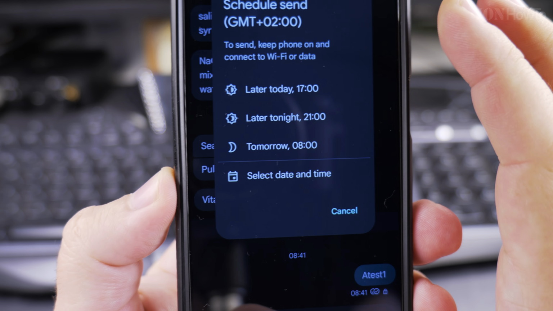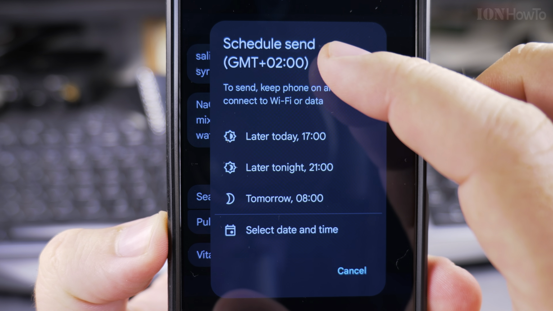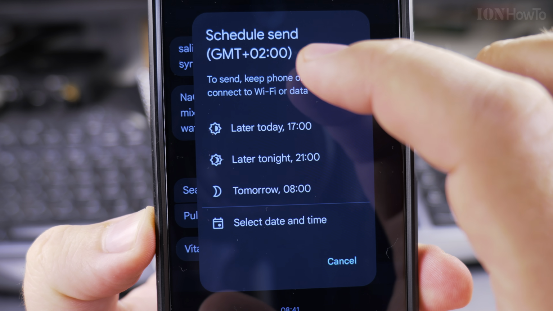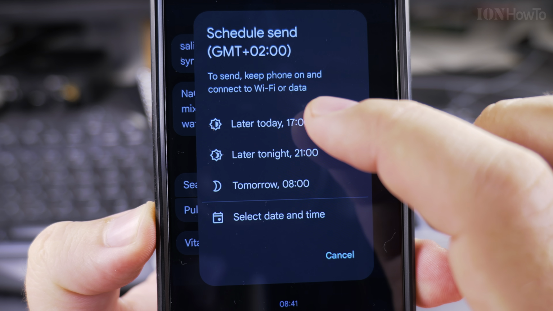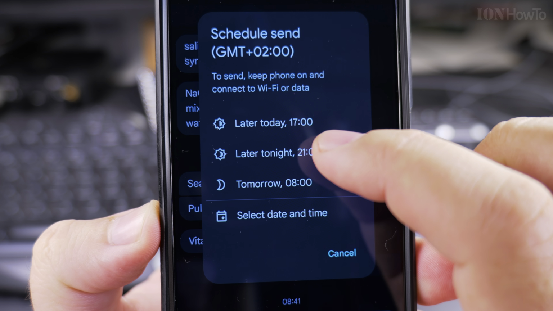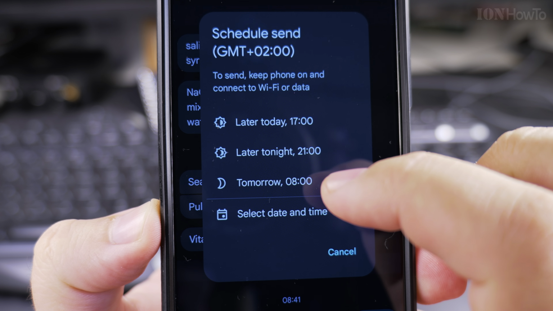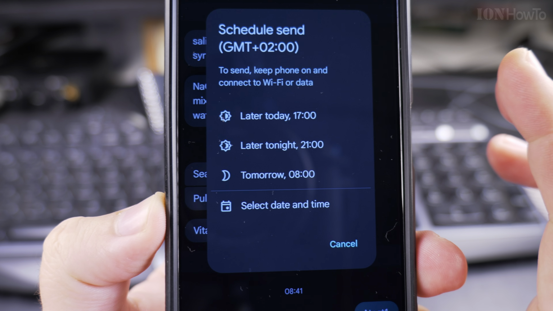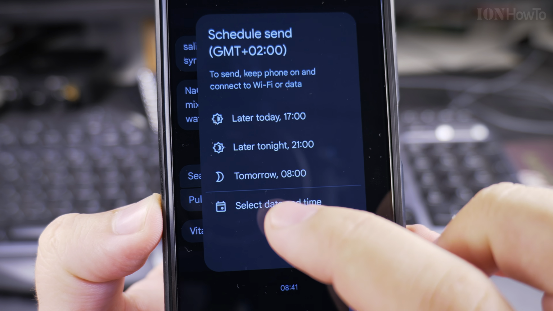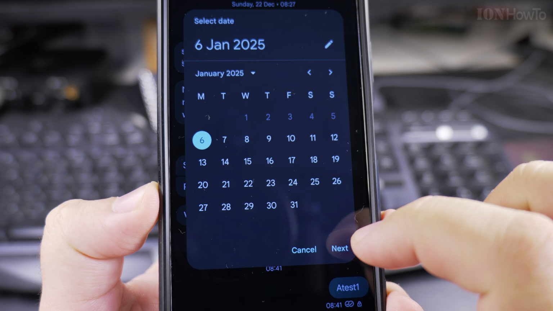So I have a few options. The schedule to send shows me the time zone which I'm in, and then it could say later today at 9 in the evening, or tomorrow at 8 a.m. So these are some good options. So let's say set the date for today.